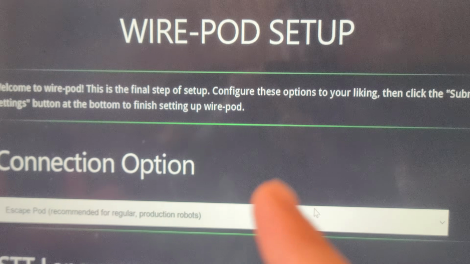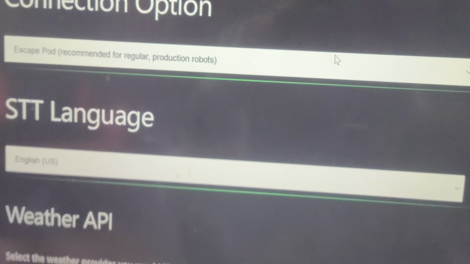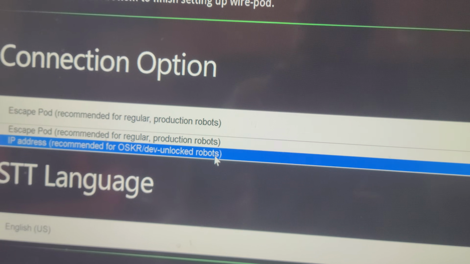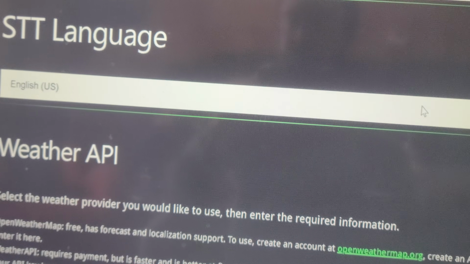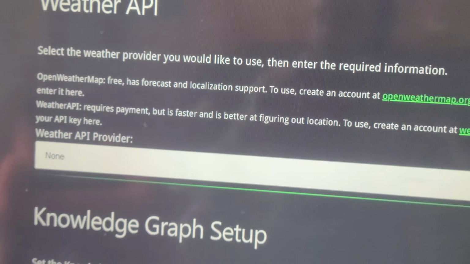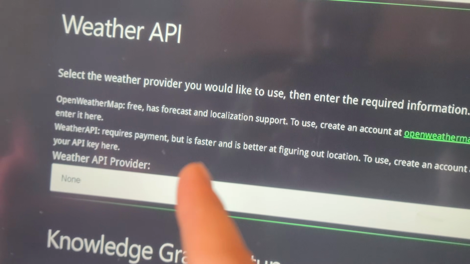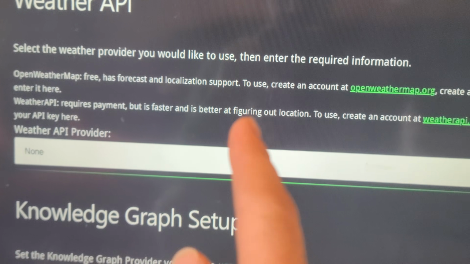You want to see the WirePod setup. This is where you're going to choose your connection option. If you have a dev bot or an OSKR bot, you can choose this option, but otherwise just leave it on EscapePod. If you want to change the language to a different language, you can choose from a variety of languages. And then the weather API is where you will set up your API for weather, so your vector can answer your weather conditions and your location.